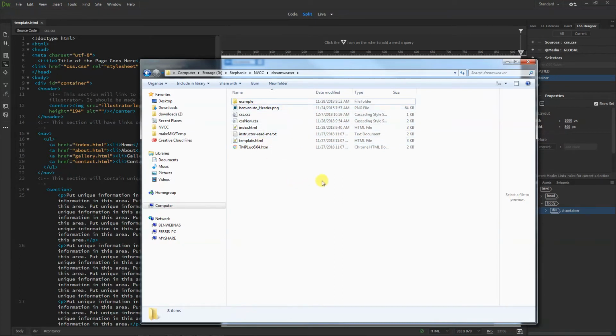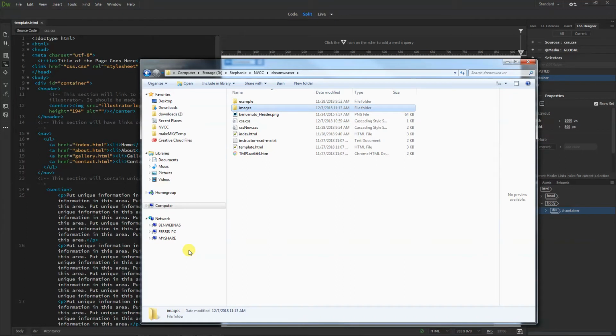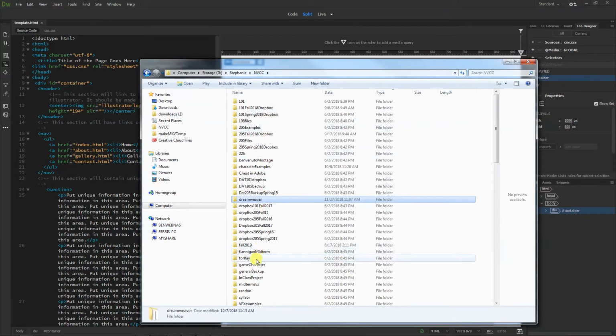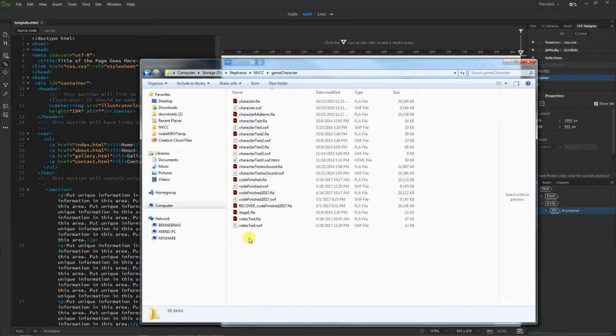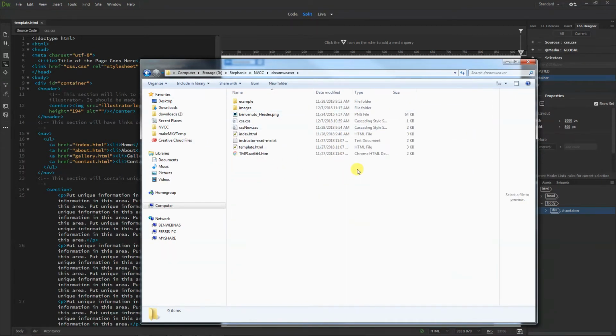So all files end up here. Worst case scenario, you have a subfolder called images. Not required, but if you have a really large gallery, it's not a bad idea. Subfolders are fine. What you can't do is say, oh, I'm going to link to my stuff that's over here. No. It has to all be in the same folder.